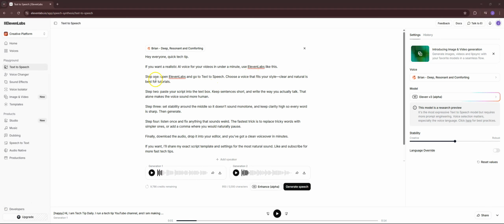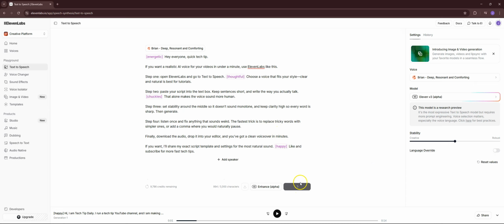So here I added in a quick script that I generated on ChatGPT, and I'm going to once again go ahead and click the V3 Enhance Alpha. Hopefully it'll add in more context here. Perfect. So we got energetic, thoughtful, chuckles, something to make it sound more natural. So we'll go ahead and keep that. Now click Generate Speech once again.